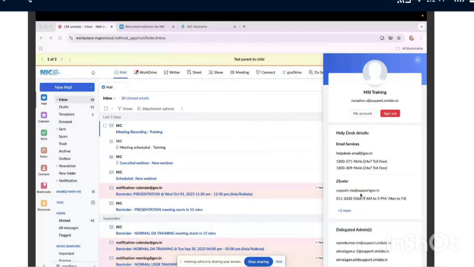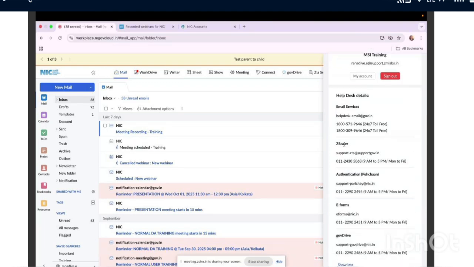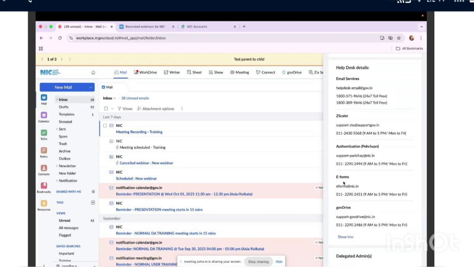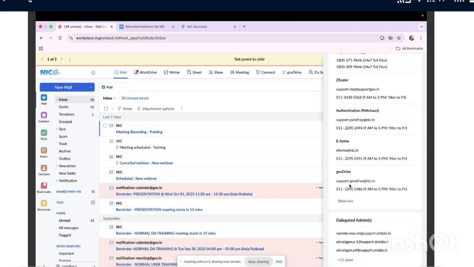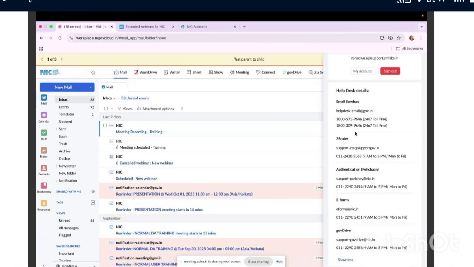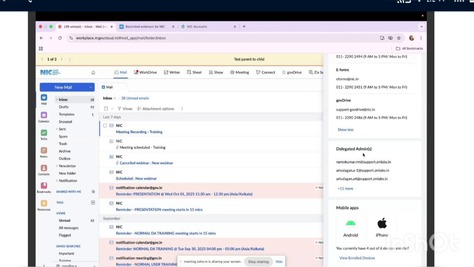So we were discussing the help desk details, where even after referring to our help guides and FAQs, if you still have any doubts, you can always reach out to us and we will be able to assist you with it. Here we have all the help desk details that have been published regarding Zscaler, Paychan, eForms, and GovDrive. You can always come here and refer to all of these help desk details. Once you scroll down, here is where you will be able to find the delegated administrator details. I hope everything is clear so far.